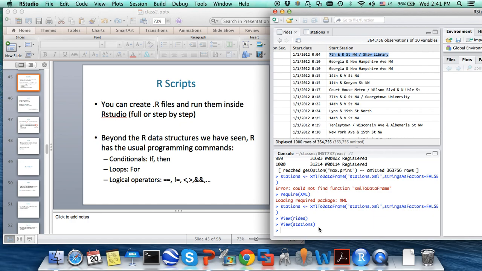We can create R files and basically run them within RStudio. We can run them step by step. We can run them at once. So R, besides this command line, allows us to use it as a programming language.